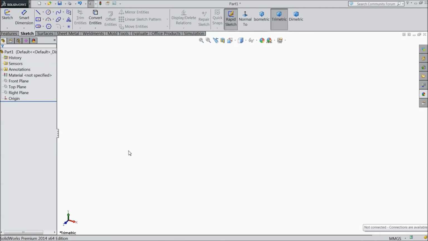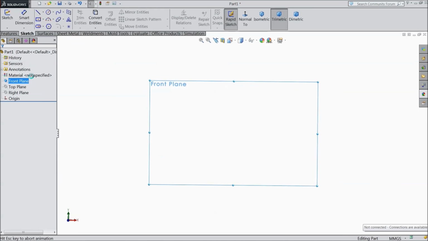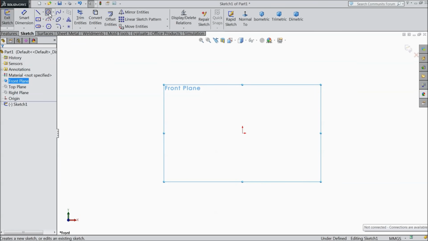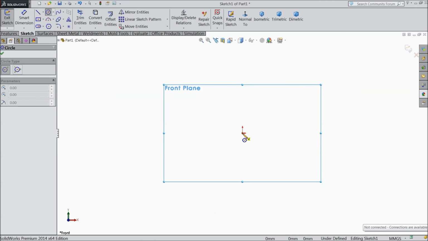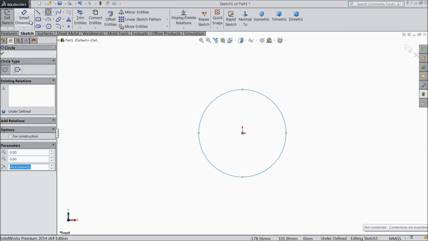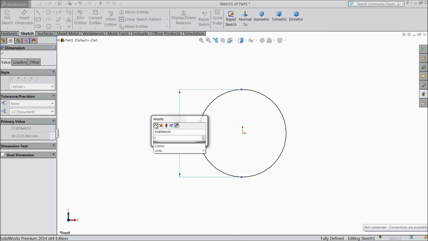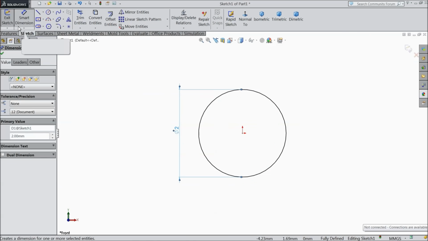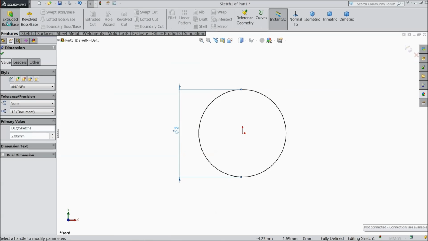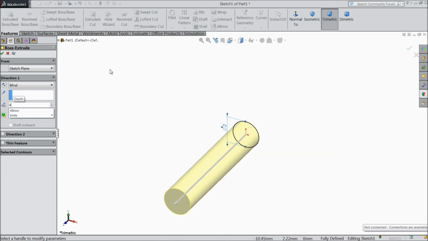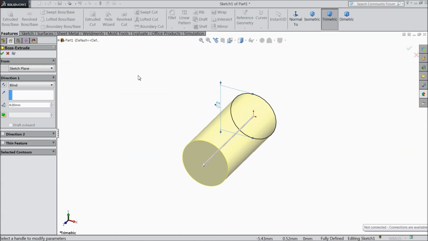Now here we will sketch the pin for hydraulic cylinder. So choose front plane, sketch, select circle and draw 2 mm dia circle. Keep the dia 2 mm. Okay, and extrude it up to 4 mm. That's it.